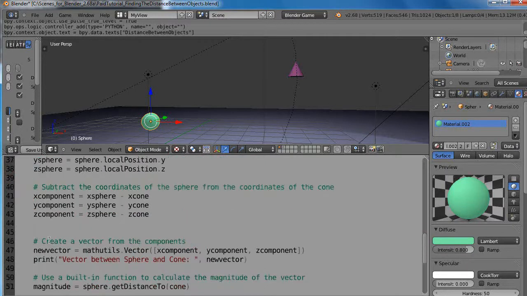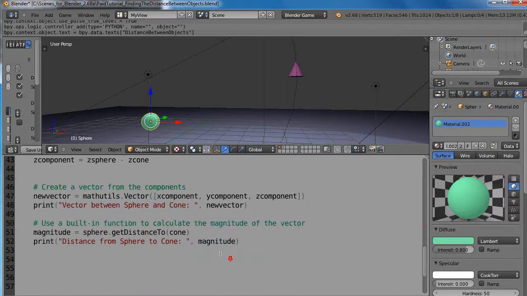And then I create a vector. Now this is a vector command built into the math utilities, so I call it newVector is the name, and I create the vector based upon those components that we created. And so I'm going to print that out, and then instead I use a built-in function within Python to calculate the magnitude of the vector, and that function is called getDistanceTo.